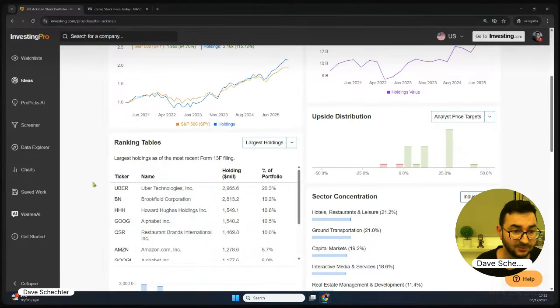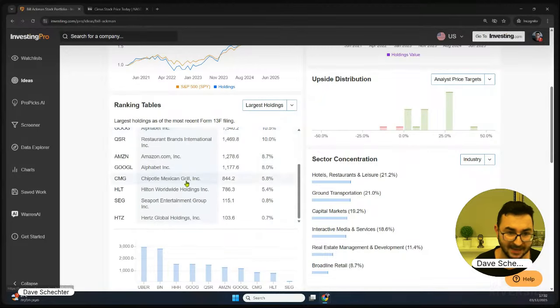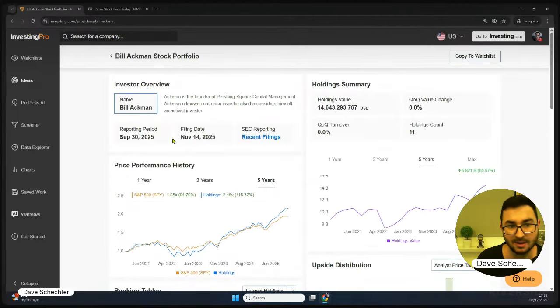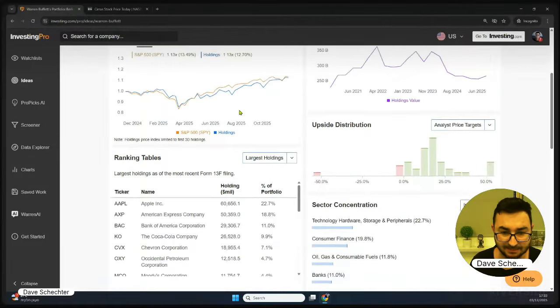What I find particularly useful about this is I can take a look at all the stocks that are in this particular portfolio. I can see how many millions of shares of a particular stock he owns and what percentage of the portfolio these stocks make up. Another helpful tool here is the sector concentration. I can see in this particular portfolio, it's 21% hotels, restaurants, and leisure, capital markets, and also real estate management and broadline retail. So I invite you to take a look at all of these different investors and investor types.